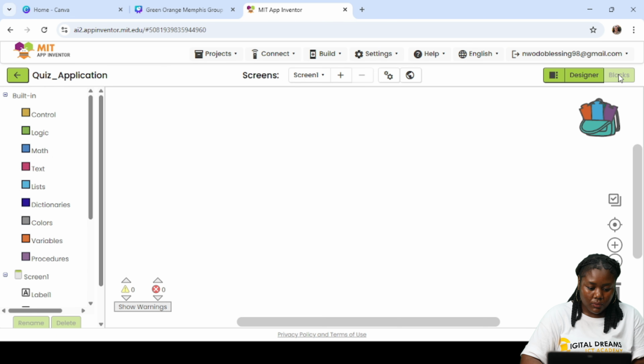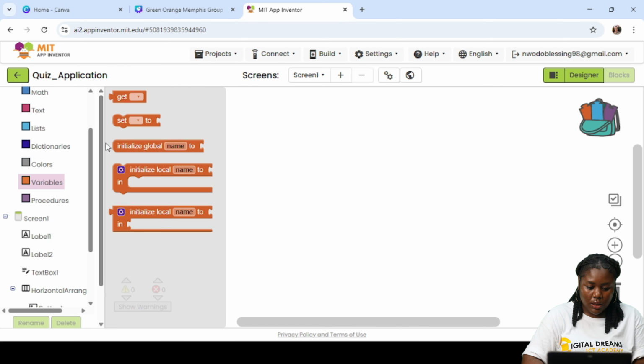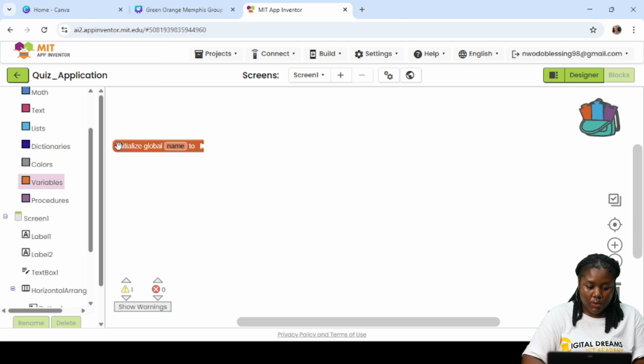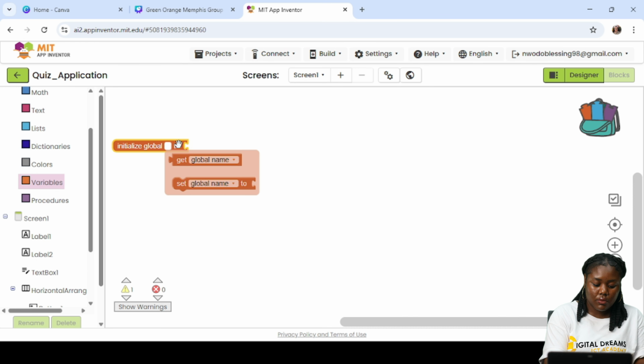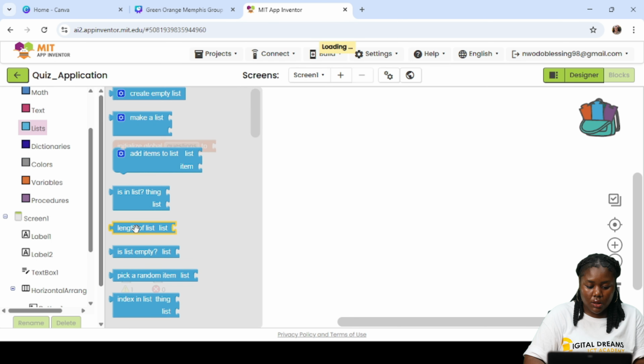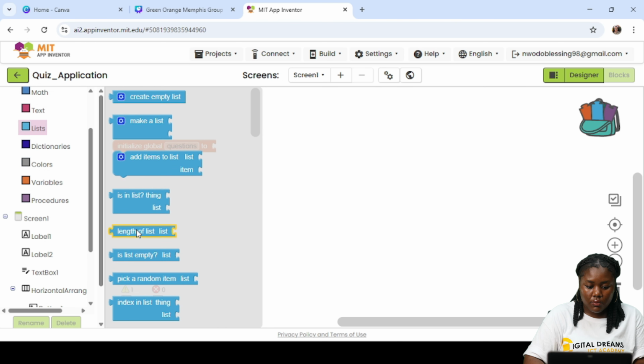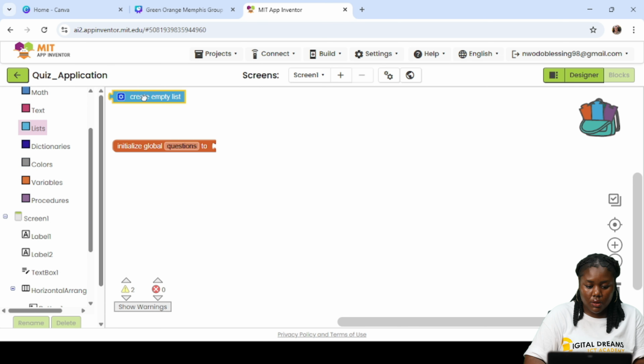Right, so the first thing we'll be doing now is to go to variable, and then you get initialize variable. So for the first variable, the name we'll give to it is questions. Initialize variable questions to create empty list. Create empty list, position it here.